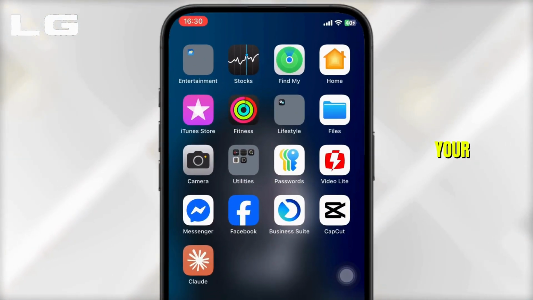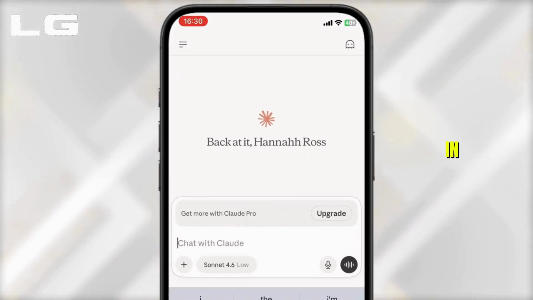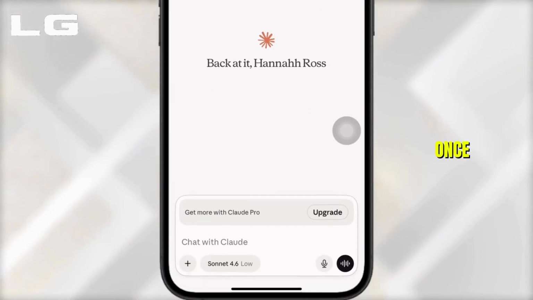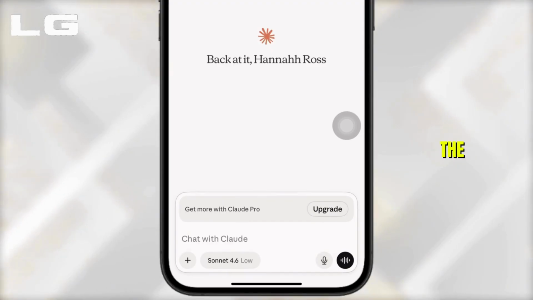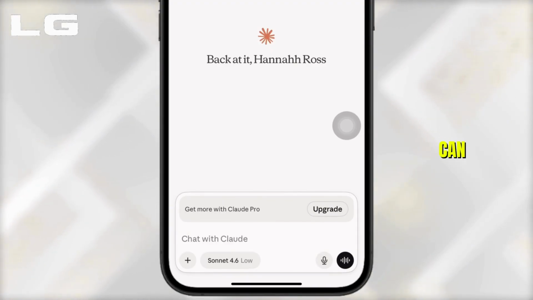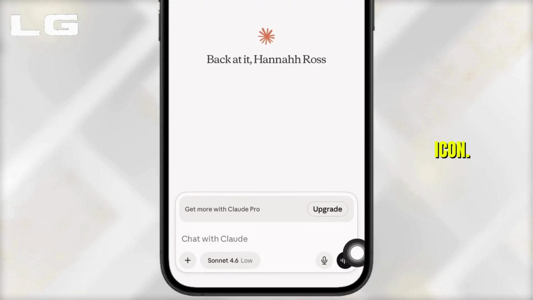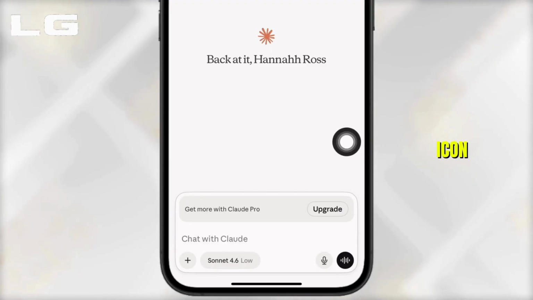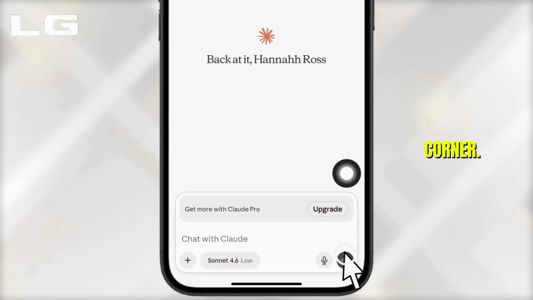First things first, move into your application Claude AI. Make sure you are logged in into your specific account. Once you have been logged in, now at the bottom right corner of the screen, you can see two different icons, mic and the voice icon. Simply click on this voice icon at the bottom right corner.